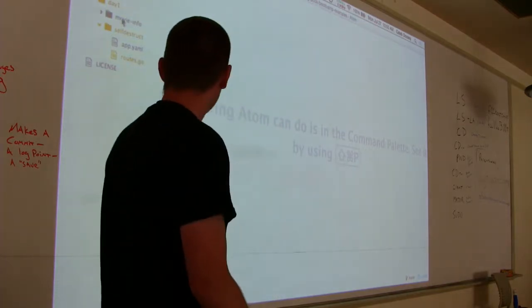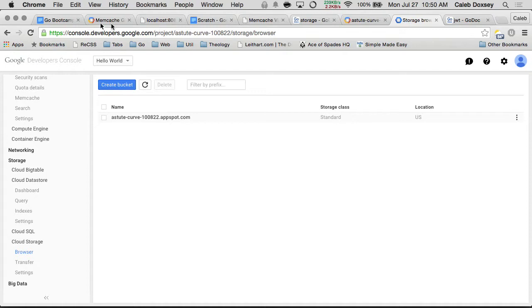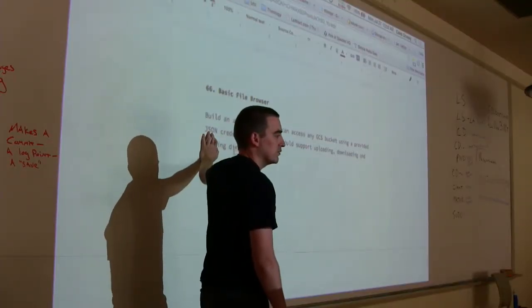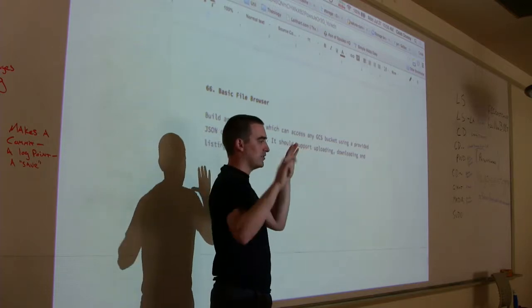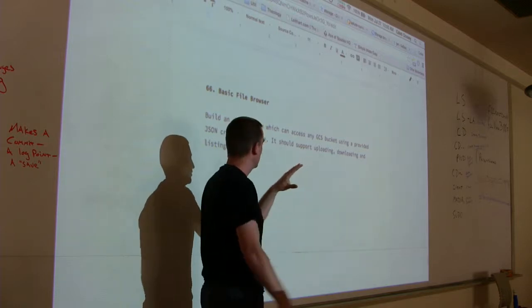Okay, so if everybody has that, the project we're going to do is we're going to build a basic file browser. So the idea here is that I want an application where you can access a GCS bucket, so the user will enter the bucket they want to access, and this JSON file that we just copied. So they'll have bucket name as an input, and then a text area or a file upload where they can plop their JSON file.